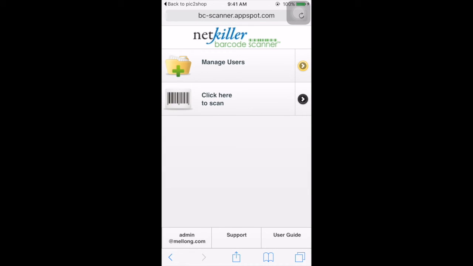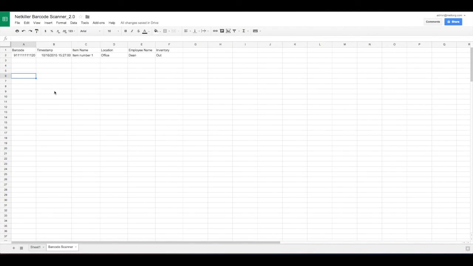All right, and now let's check if the changes have been applied to the master spreadsheet, which acts as the database. All right, we're back at the Netkiller Barcode Scanner 2.0 spreadsheet in your Google Drive, and we can see that the changes have been applied to the database. The barcode number has been input and the timestamp when it was scanned, and also the item name, location, employee name, and inventory status all have been entered automatically from your phone to the spreadsheet.